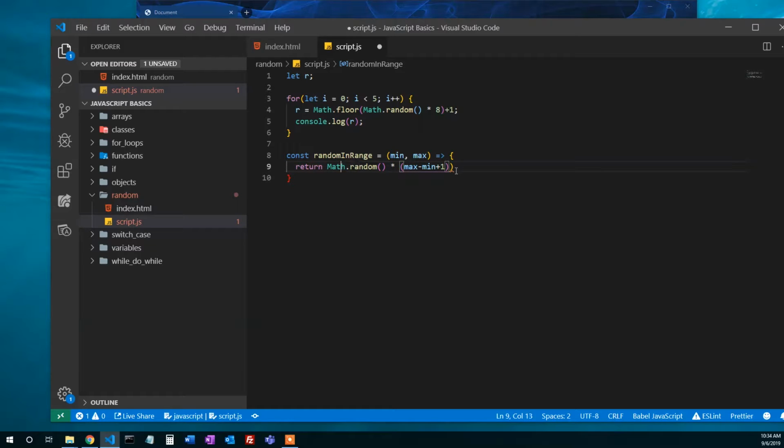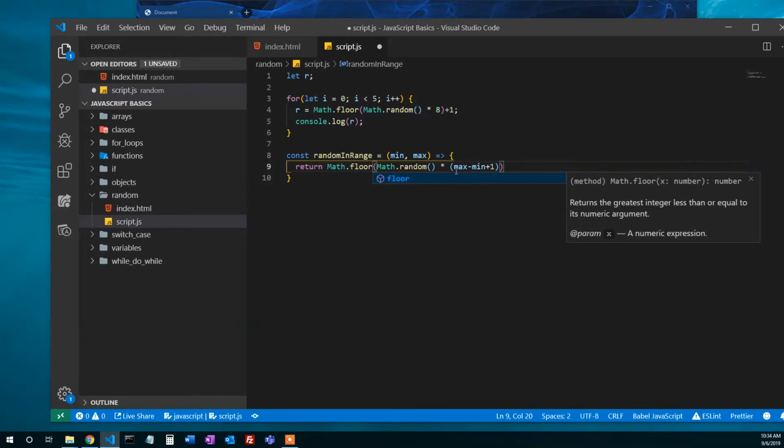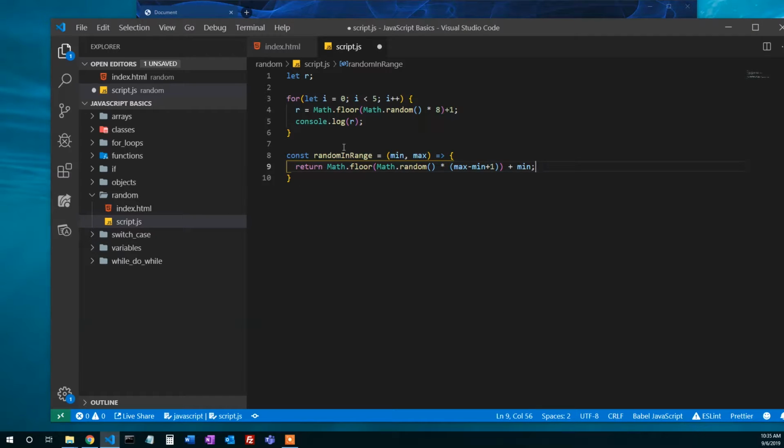Then we're going to take this entire thing and we want to do a math.floor to get rid of the decimal places. And then at the end, we're going to add the minimum number. So if you're doing a number from 5 to 10, it will take whatever the result is and add 5 to it so that it starts where you want it to. And so running this should allow you to enter a minimum and a maximum and get you what you're looking for. Let's test this.